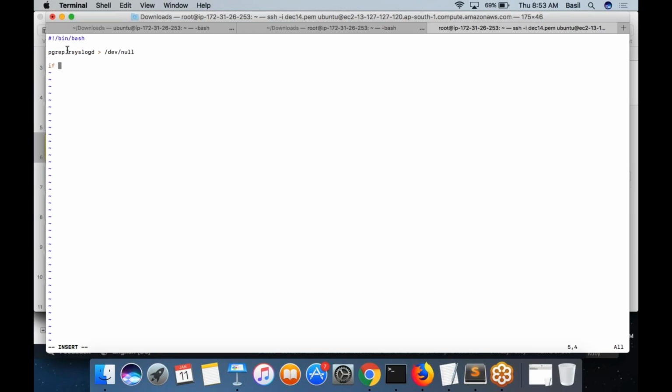So I am going to write my if condition: $? equal to 0. If it is equal to 0, well and good. Basically, this command had succeeded. That's what it means. What I want to do, I would not do anything. I would simply print a message saying that the service is running. Everything is looking good.